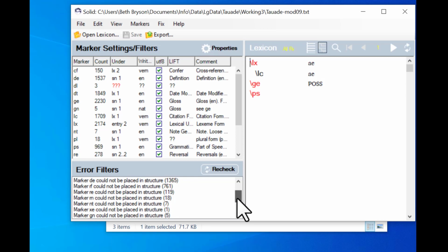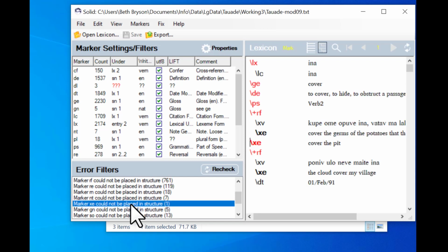Now I want to choose one more of these. Here's this XE that has only 1. That feels like a low-hanging fruit. So I will click on that.